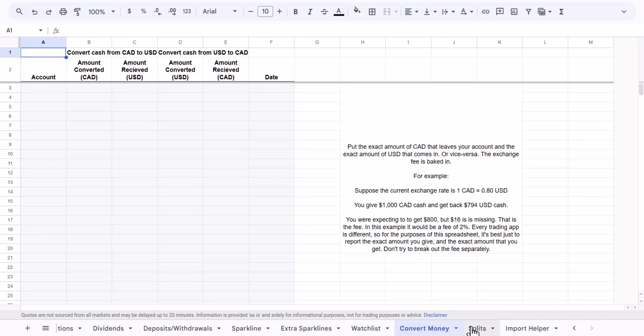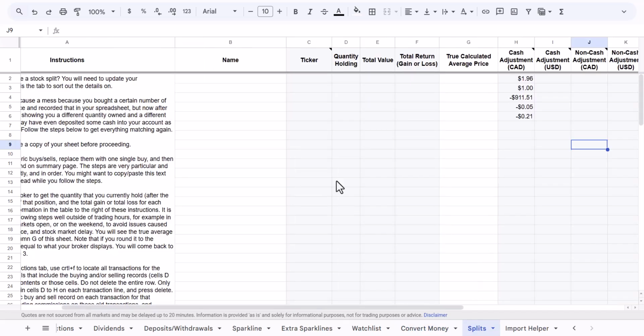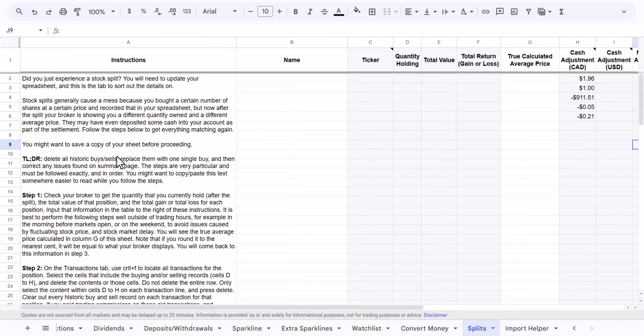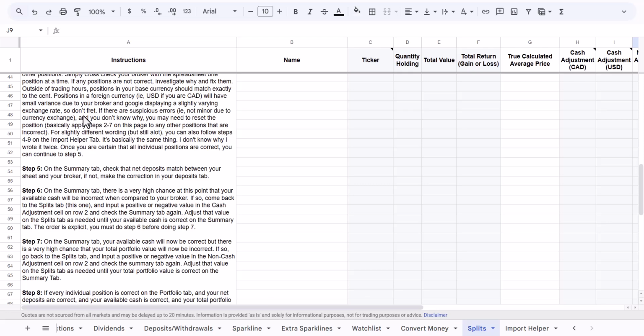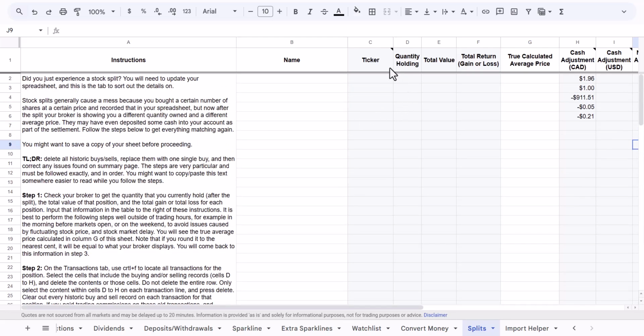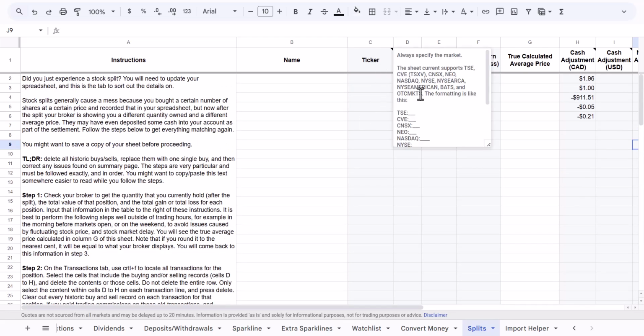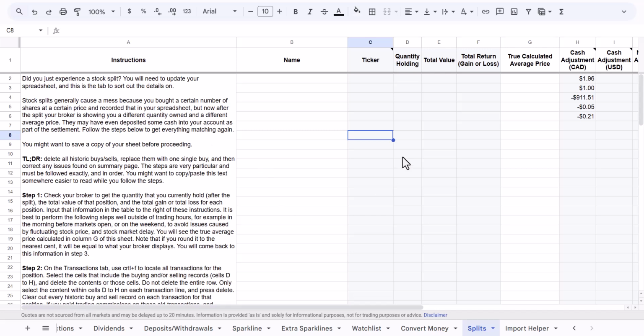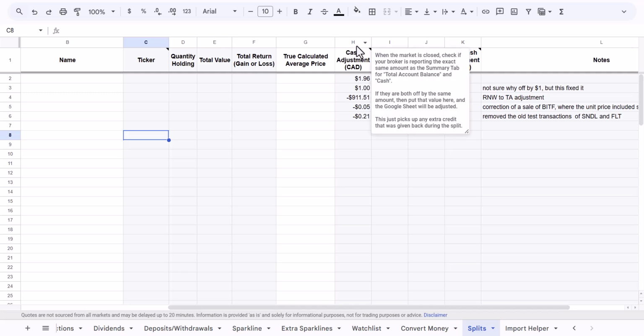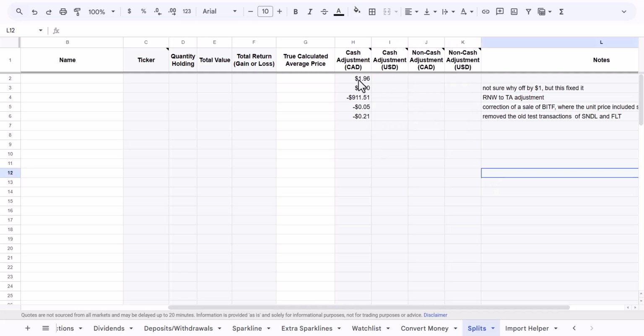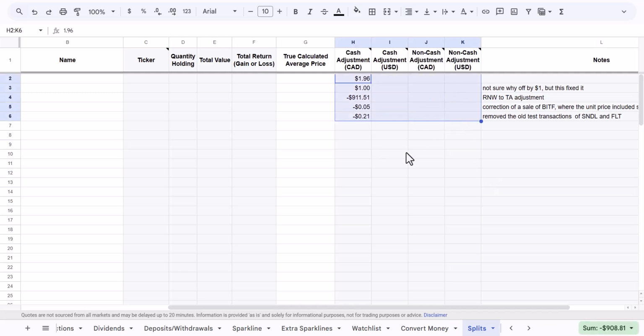Convert money here, nothing has changed. If you need to use this, go for it. In the splits tab, I cleaned this up a little bit, or just reorganized it. If you do experience a stock split, there's a huge wall of text here explaining what to do. You're going to use these cells over here to figure out what you need to adjust, and then just follow the instructions and you'll be able to go through. If you have been using these cells, these are really useful as well. These haven't changed and they're still here.